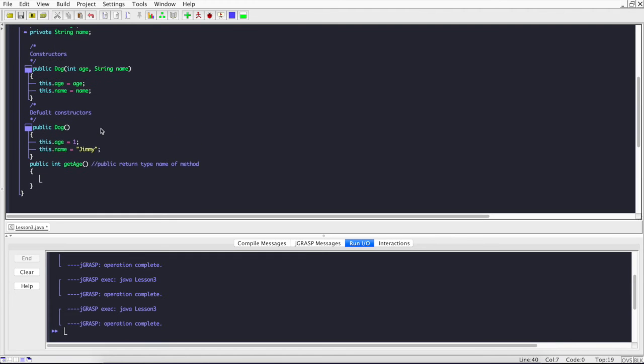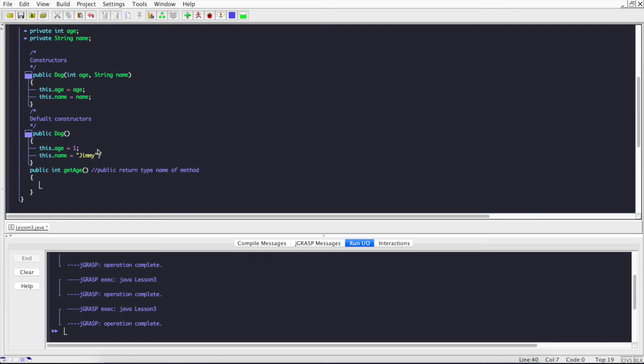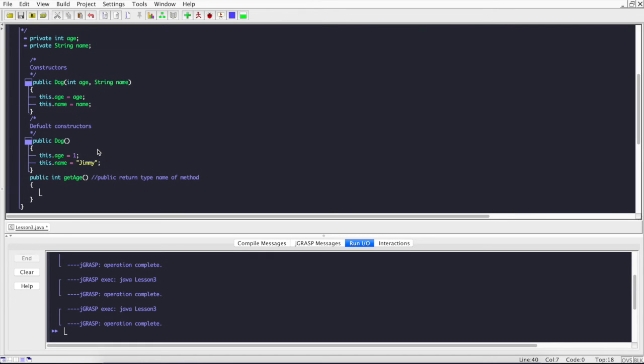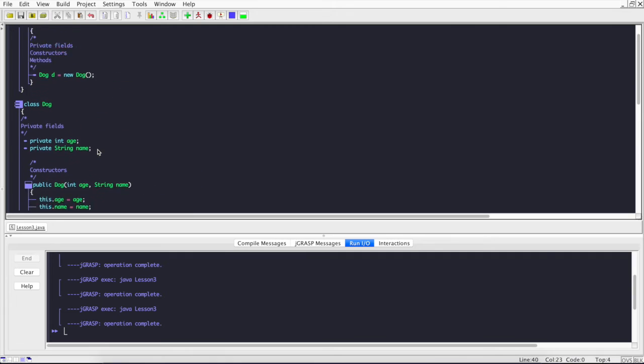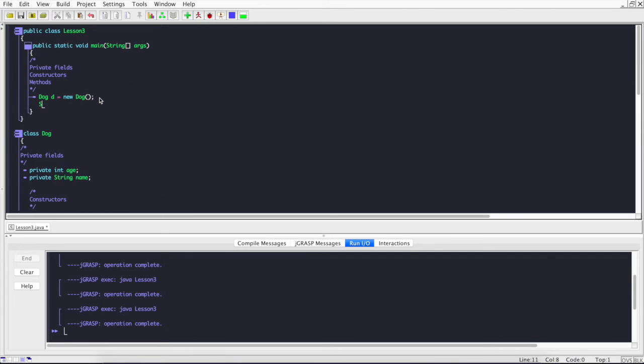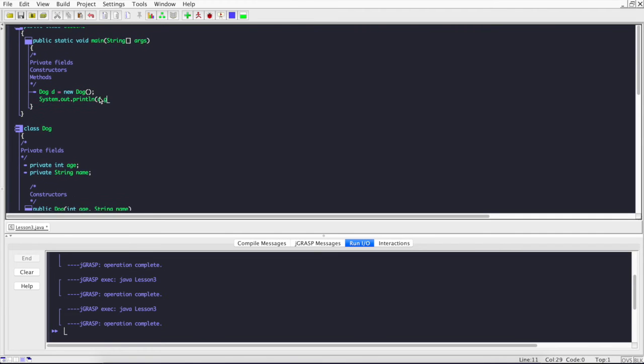And at this point, I would just do some operations, and then in the end, I would return what I want to return. So in this case, I'll just return this.age. Now, if I come here, I can then do System.out.println, then d.getAge.